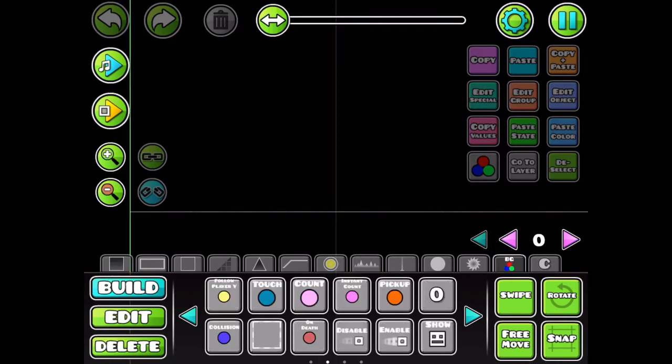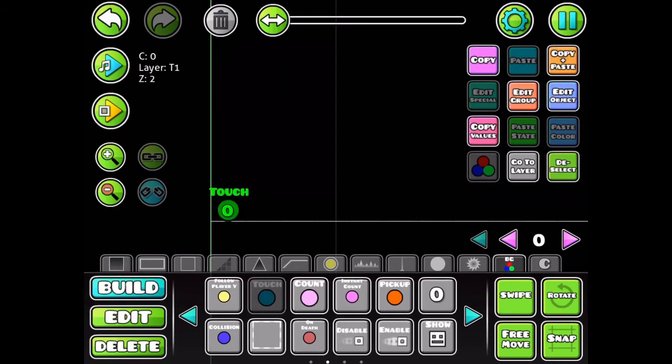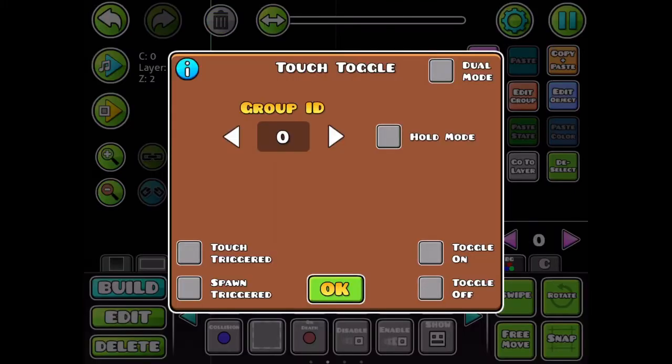So after you got that all set up, go ahead and place a touch trigger at the beginning of the level and go ahead and change the group ID to 1, toggle it on. And basically that's all you have to do for the first toggle.